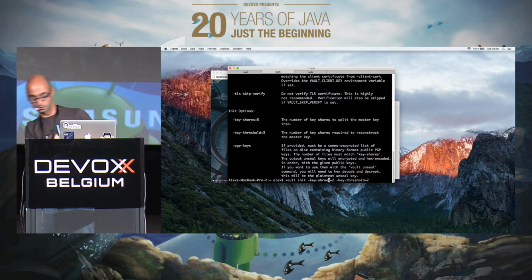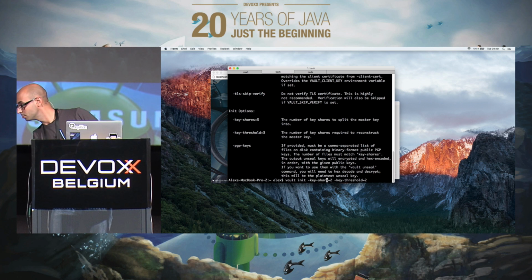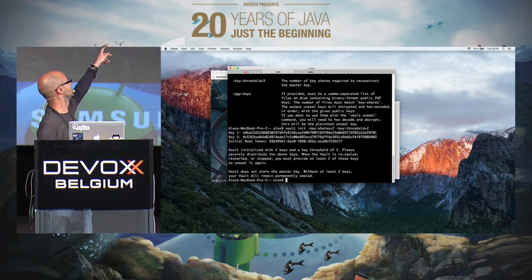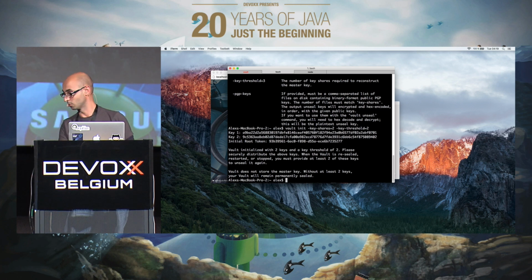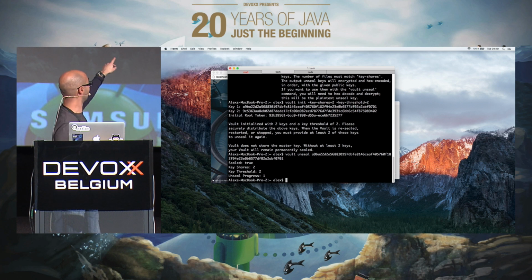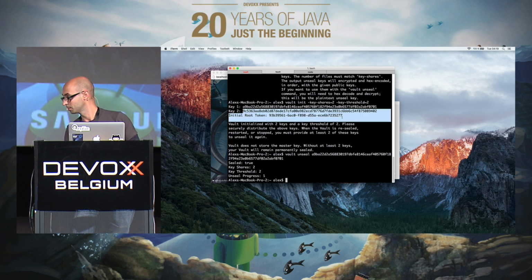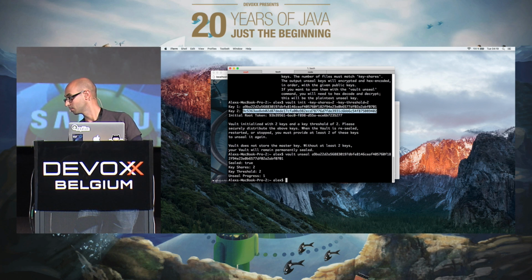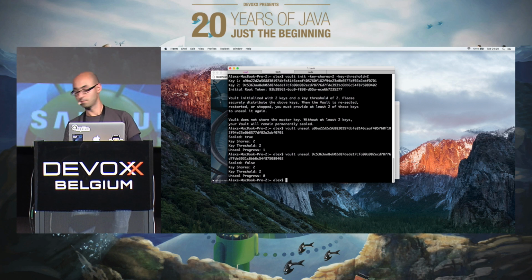Bolt init. Now, as you can read here, it says that Bolt is initialized with 2 keys and a key threshold of 2. Please securely distribute these keys and so on, and you must provide at least 2 of these keys. So to do this, we want to call Bolt unseal, and we're going to get the first key. And it says, OK, it's still sealed. You have provided 1, and you need to provide another 1. So we're going to take the second key. And that's all. Now, Bolt is unsealed, and everything is OK.